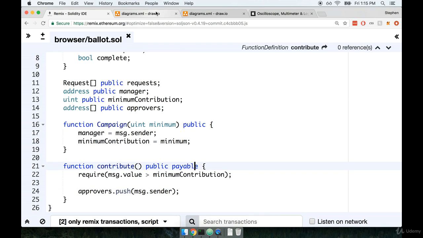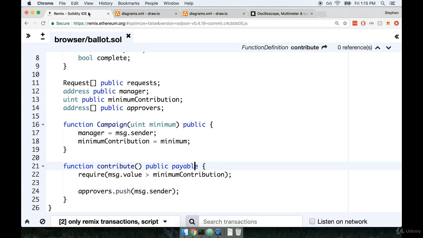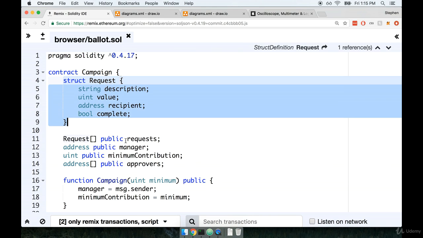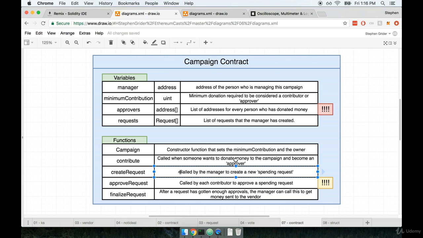Let's now move on. We're going to start working on our create request function. Now this is going to be called by our manager to create a new spending request. In other words, create a new variable of type request and then add it into our requests array. One thing I want to point out about this function is that we probably only want a manager to be able to call this thing. We don't really want a contributor to be able to call it, and we certainly don't want some random person to call it. Only the manager should be able to create a request.